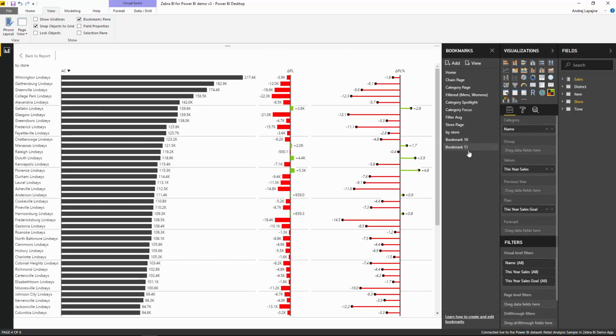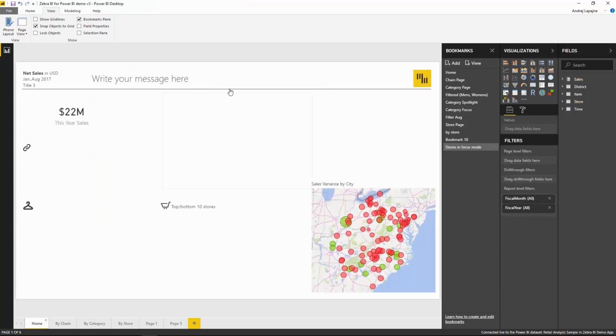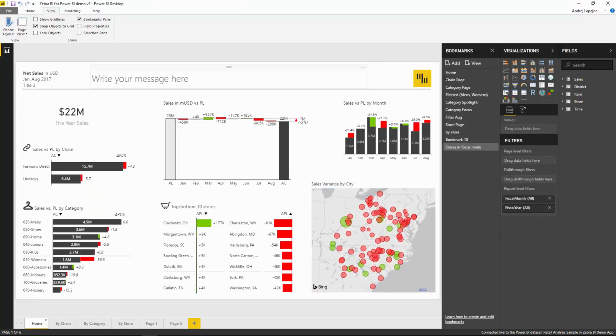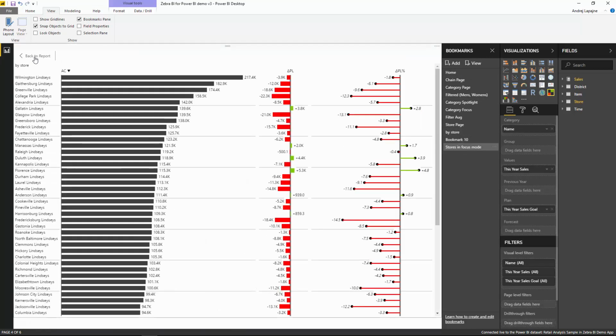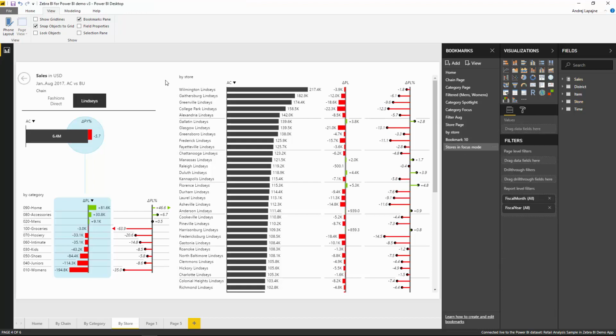So now I can add, like this, stores in focus mode, something like that. Okay, enter, and now when the user browses, you can just click here, and you will see the stores in the focus mode. Or you can actually create a shape with a link, and it will transfer the user. Then the user will click on the shape and go to exactly this bookmark.